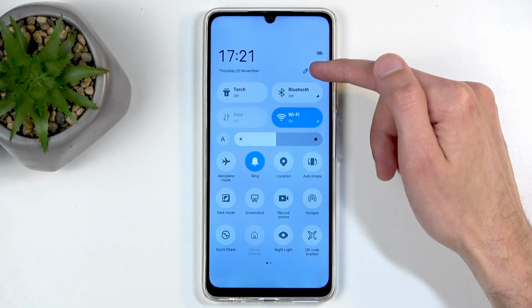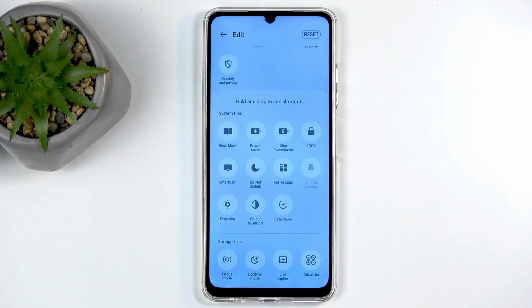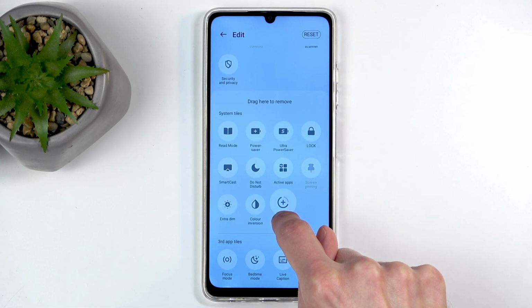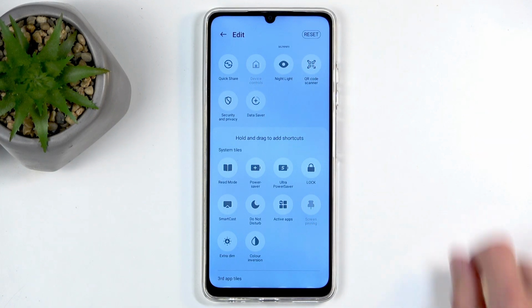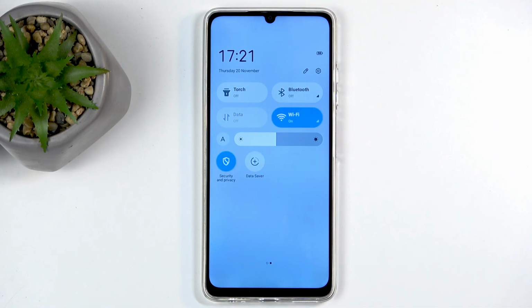And you can do so by clicking right here on this pencil. Scroll down right here where it says hold and drag to add a shortcut. And any of these shortcuts is actually turned off. So to add them, you just start holding it. The text above that changes now. Drag here to remove. So I'm going to drag it, drop it, and you can see it's now added. So you can see it right here now.